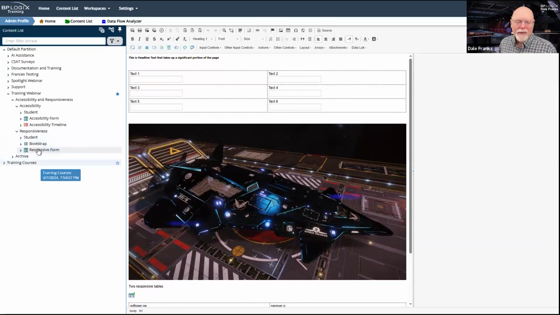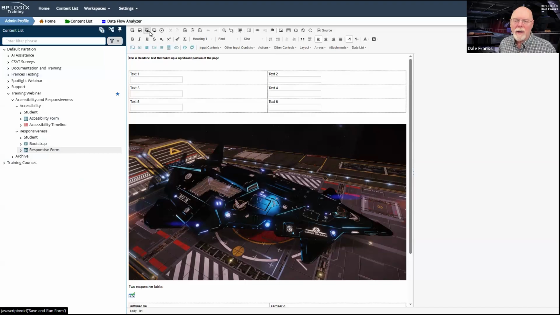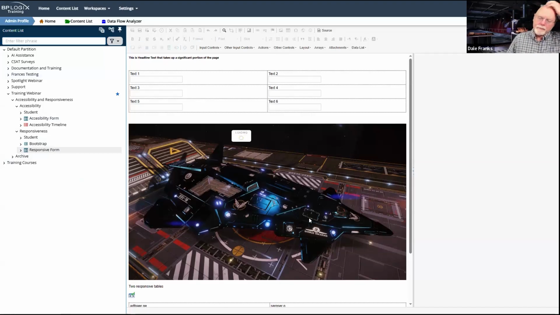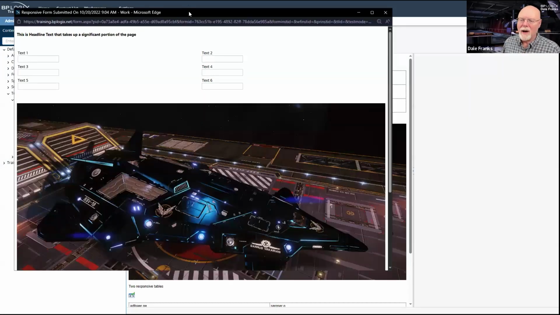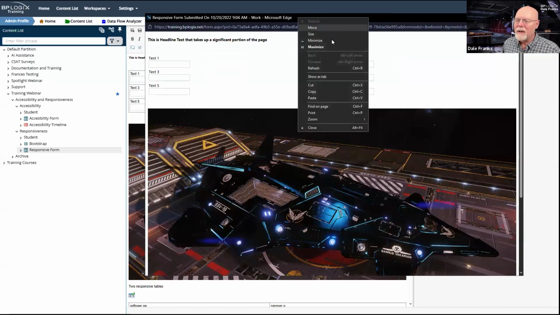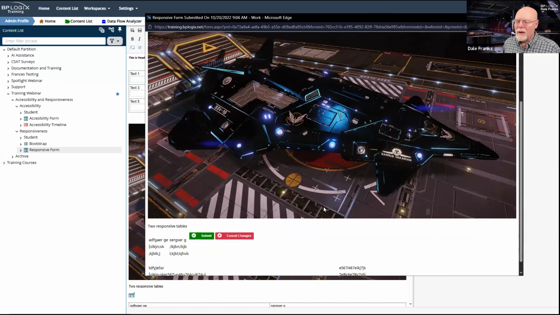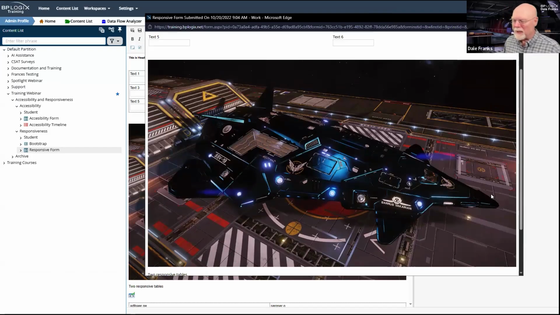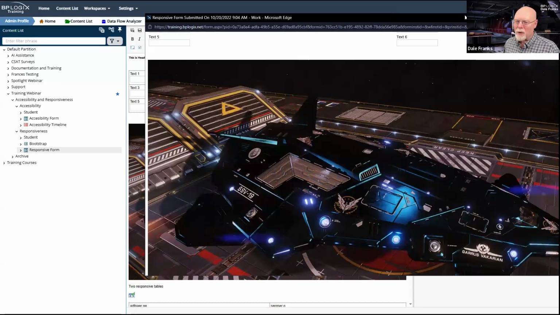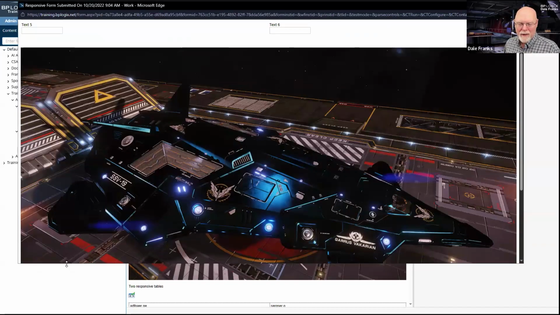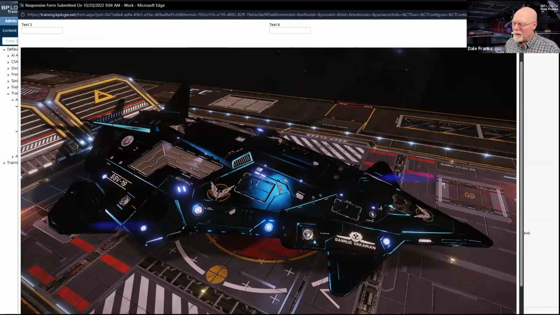But let's take a look at this responsive form. So I'm just going to go ahead and run it from here. Actually, what I really should have done is gone back to the design view, but that's fine. So look at this picture of my Python from Elite Dangerous. See how big it is? It takes up a lot of space. Oh, wait a second. It keeps getting bigger. My Python keeps growing. That's a really big picture. And yet, when my screen gets smaller, so does my Python.